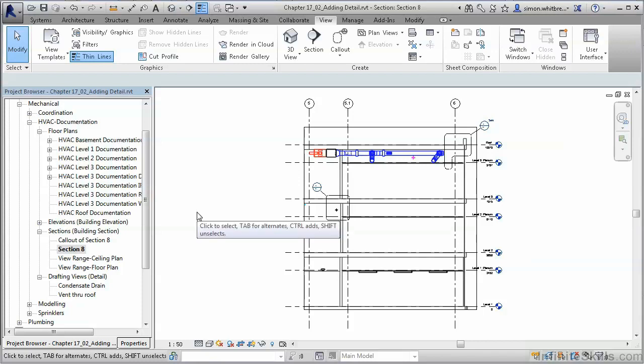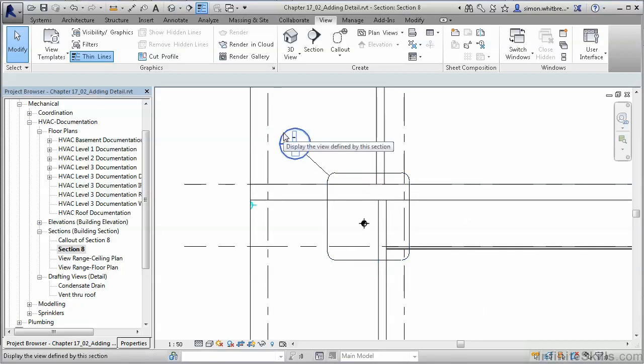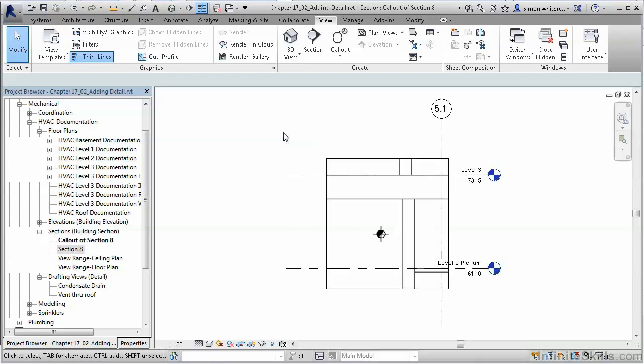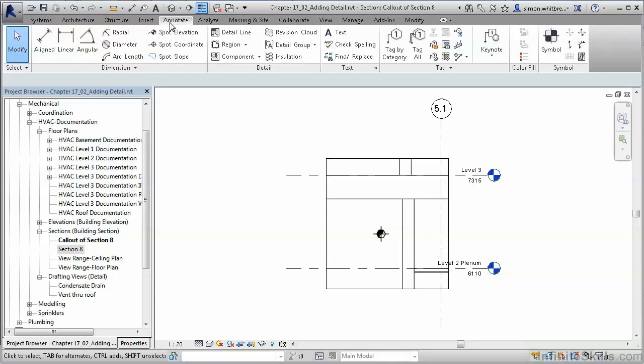Adding Detail. From the View Section 8, scroll in and double-click on the callout head that includes the pipe, adjacent to Grid 5.1. In here we're going to start adding some detail lines, maybe some hatching or filled regions, and some notes. We can do this from the Annotate tab, and for the most part we're going to use the tools that are in the Detail panel shown here on the ribbon. But whichever of these tools we use, these elements will only be shown in this one view.